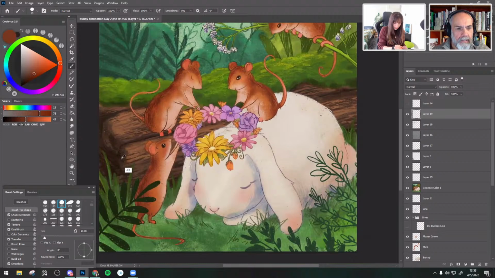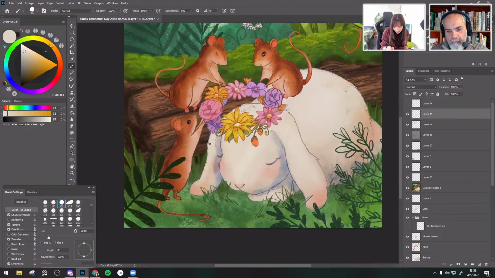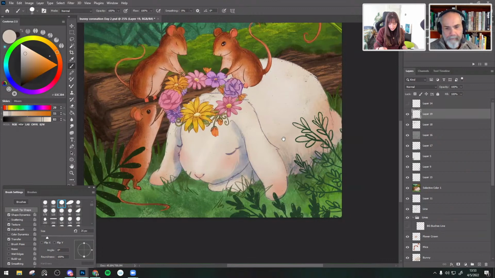Mirko's saying this is looking so nice. I love it. Oh, thank you. Just looking now for little last-minute details I can add, like maybe adding some fluff to the ear, you know, kind of finishing details.